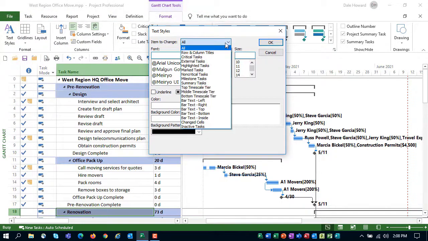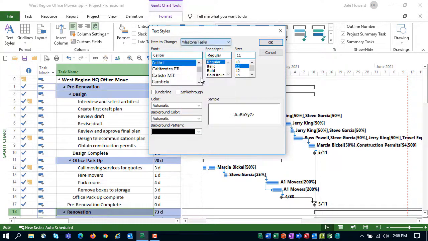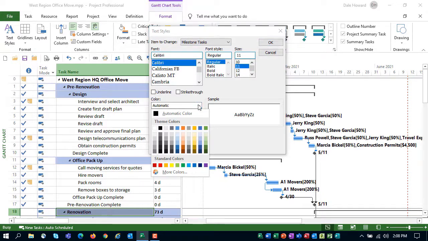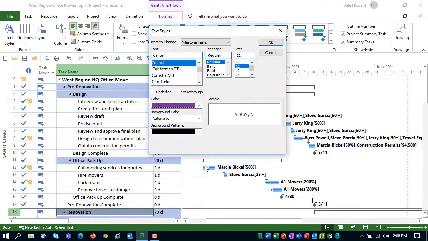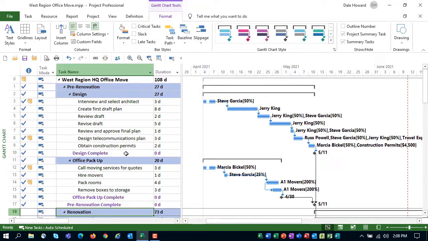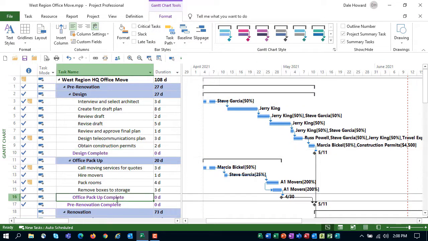We'll click the Item to Change pick list. We'll choose Milestone Tasks. The color of the font will be purple. The font style will be bold. When I click OK, look at that. Every milestone is now purple bold formatting.